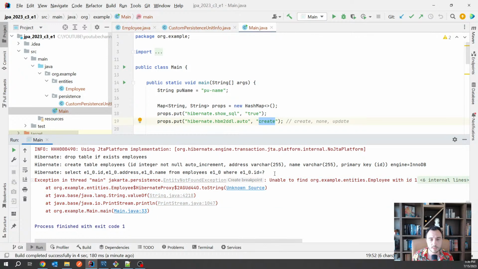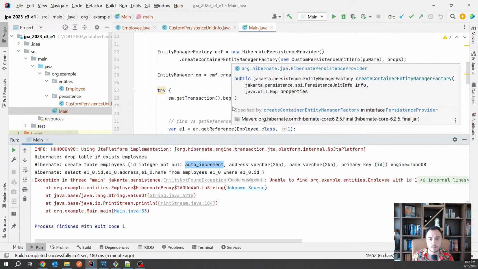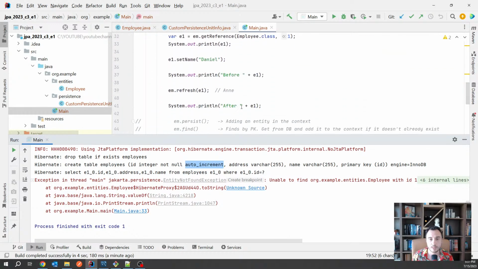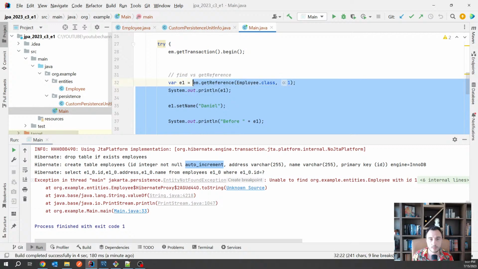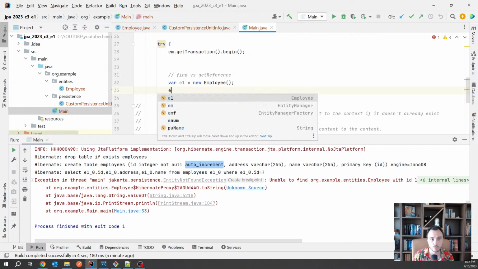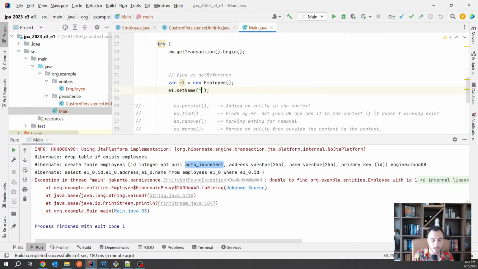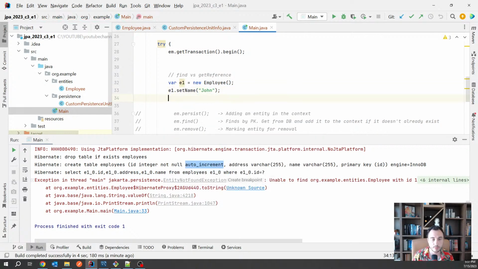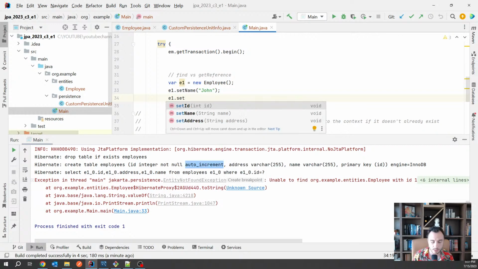What we are interested in is this create, where you can see that the auto increment has been added at the declaration of the table on the ID. So what does that mean? It means that if I create a new employee and persist it, I will not need to specify the ID anymore. The ID will be automatically generated every time.